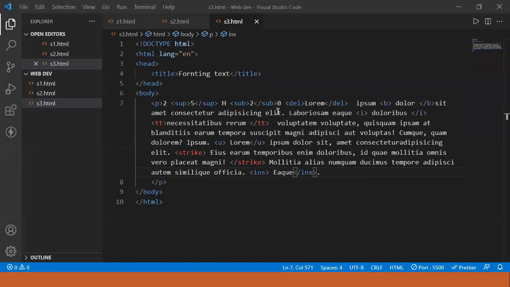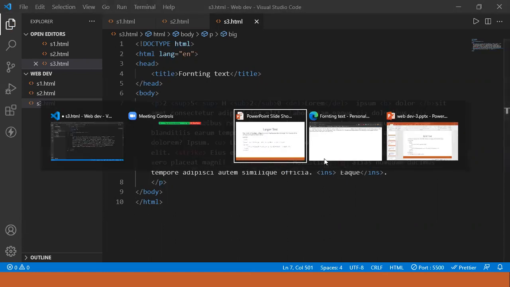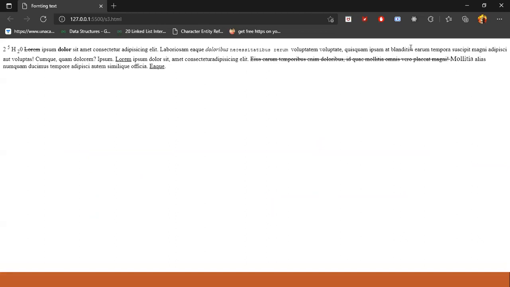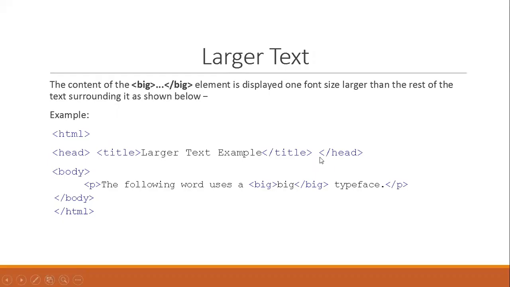Let's see how. I want to make this word big, Molitia. I don't know what the meaning is, but it was random. I will write big and put the closing tag behind this word. Okay, see, Molitia has become so big compared to the rest of the words. See, Alisa is smaller than Molitia. I think I'm pronouncing it correctly.